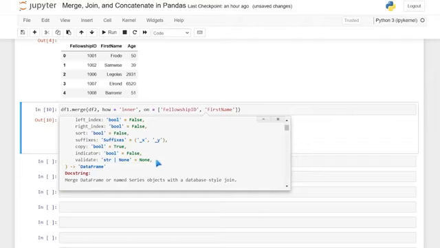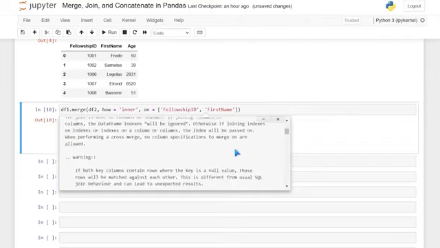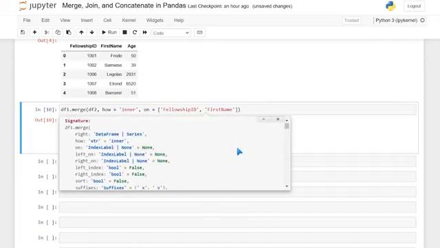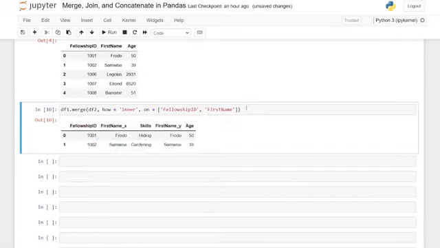We also have an indicator and a validates. Again, all things that you can go in here and look at. I'm just going to show you the stuff that I use the most. So these things right here are things that I definitely use the most.